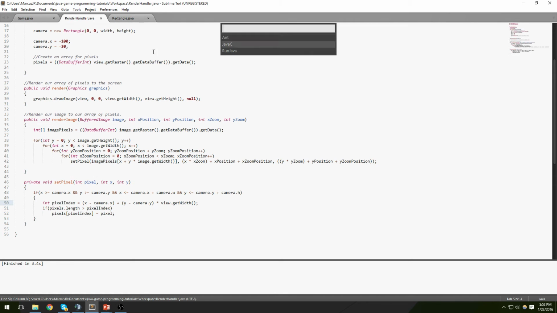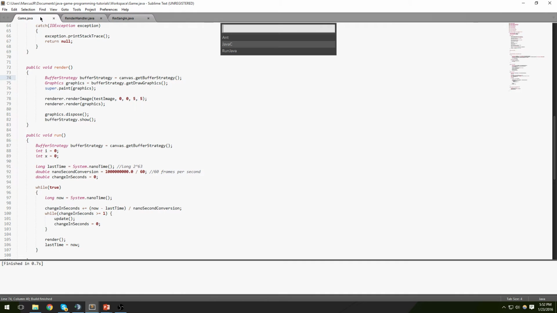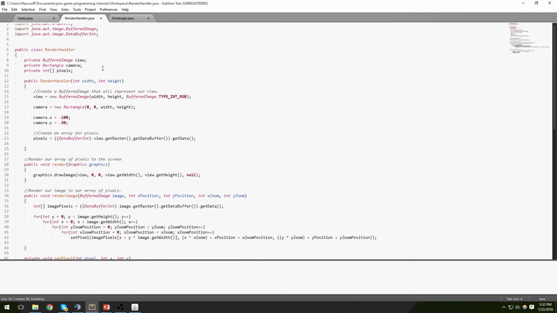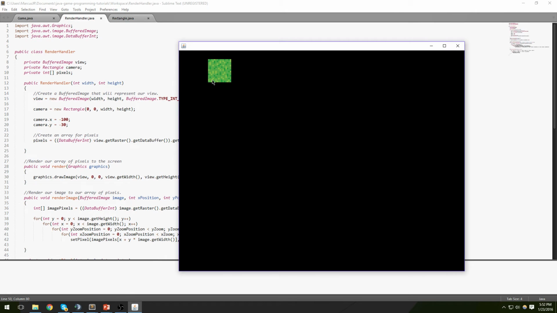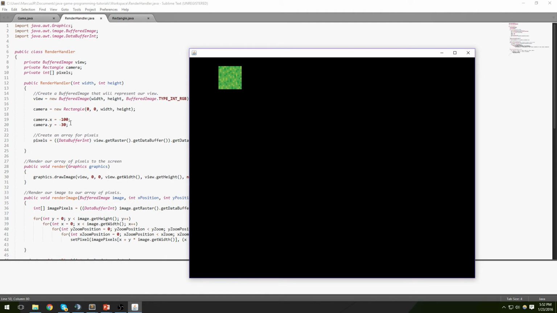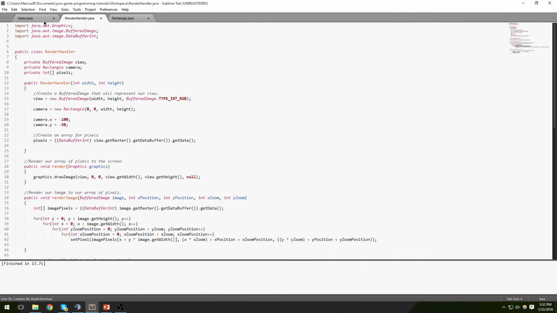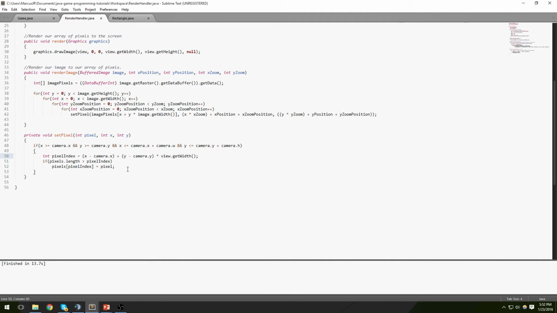So now if we were to go ahead and compile and run, because we moved our camera to the left and up a little bit, that's what these two lines did, line 19 and 20 of Render Handler. Our image is rendered to the right and down a little bit than it usually would be. And that's going to be the case with anything else that we call render image to, because we're offsetting every single pixel by the camera.